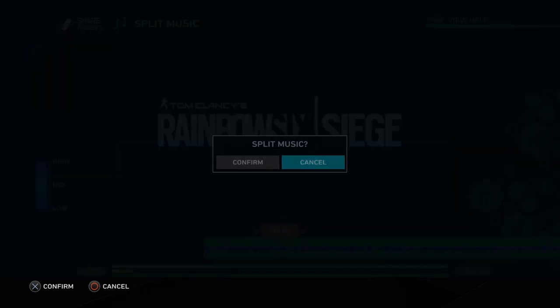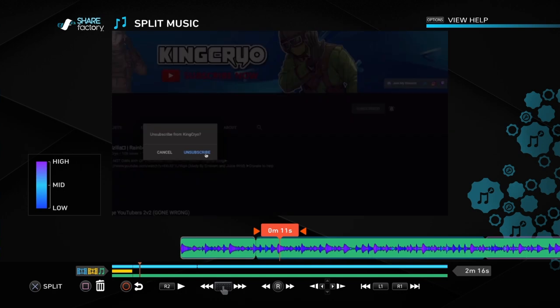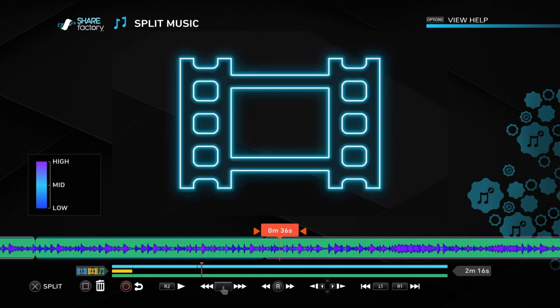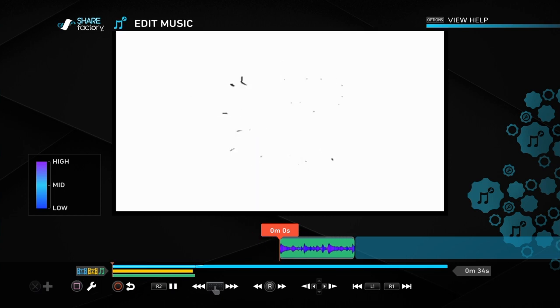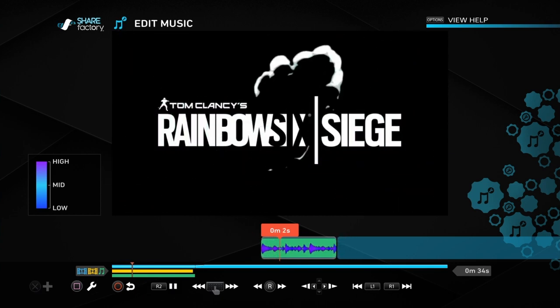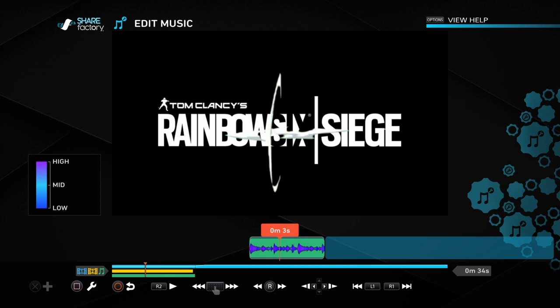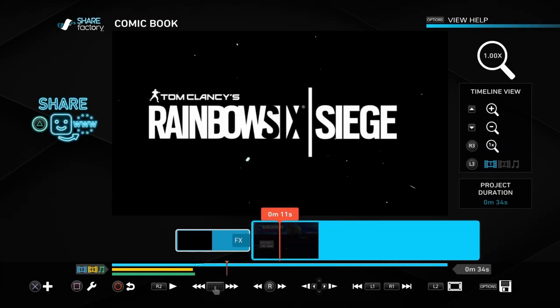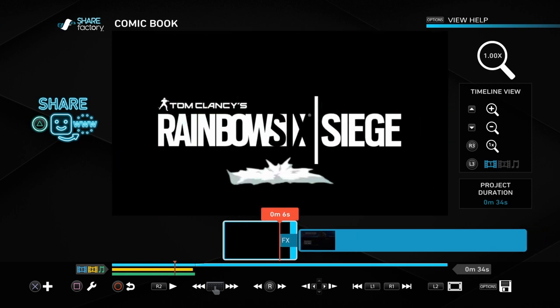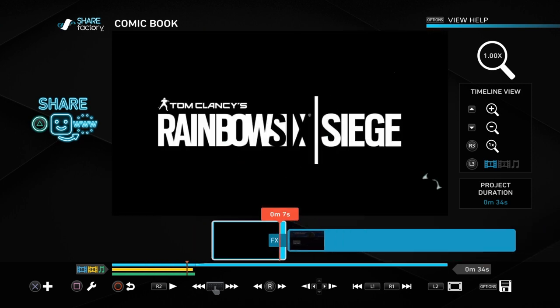Then you're going to press X to split again, confirm the split, and then you're going to go over to the music that you don't want, all this junk, and you're going to want to press square to delete it. So now we just have our clip with music. You guys can see that. Now again, if you're putting text on the back end, you're going to want to keep the music going, but we're going to get into the text in a second.